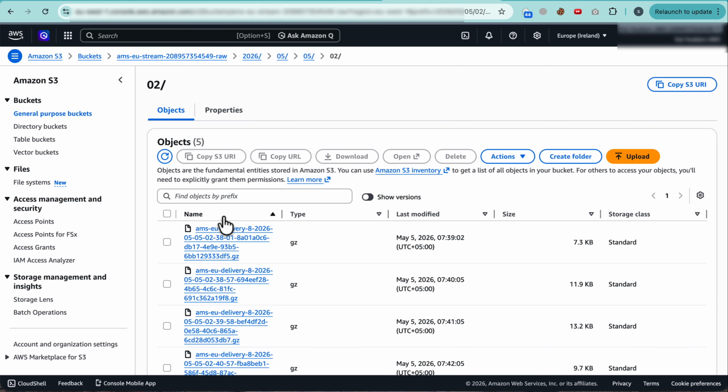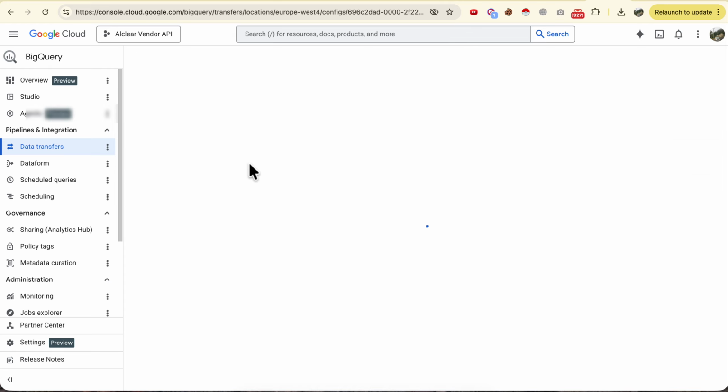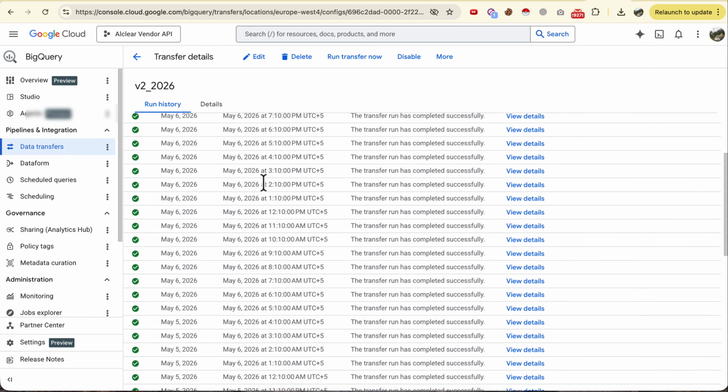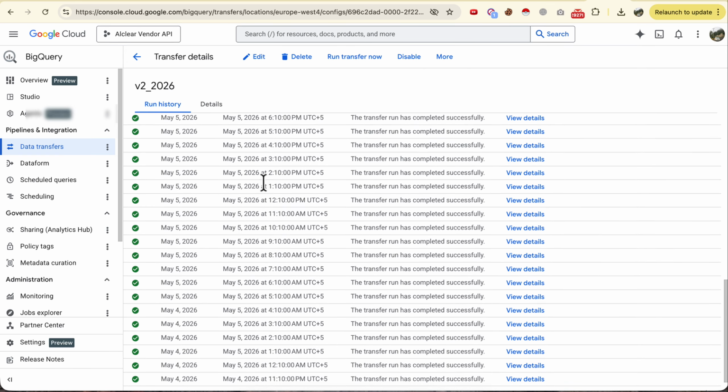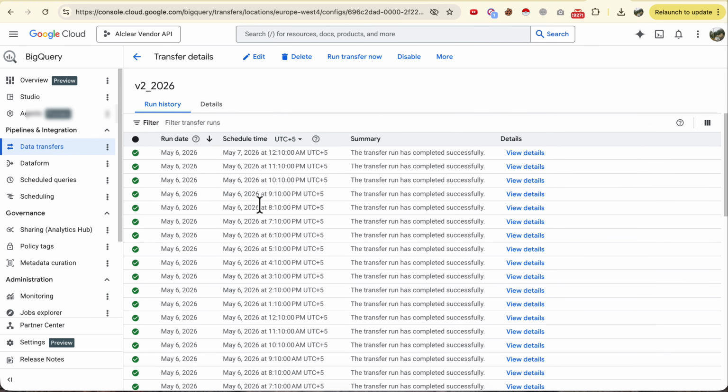The bridge between AWS and GCP is BigQuery Data Transfer Service, and I want to show you what it looks like when it's running properly, because this is the core of the whole pipeline. Here in BigQuery, under Data Transfers, you can see the transfer job called V2 2026 is active and running on a schedule of every 1 hour. Every single run has completed successfully. You can see the green ticks going back through all of May 5th and May 6th. Each run takes around 2 to 3 minutes.